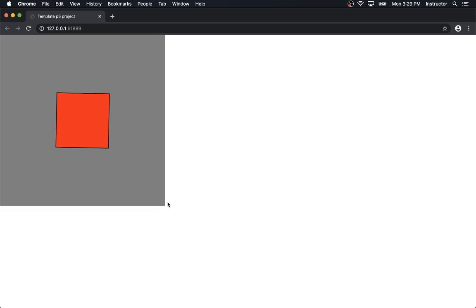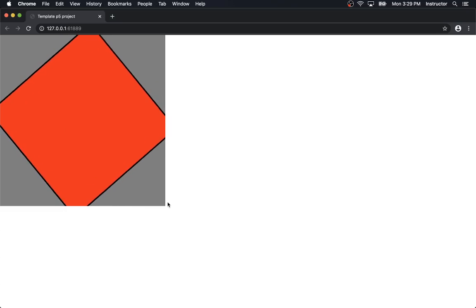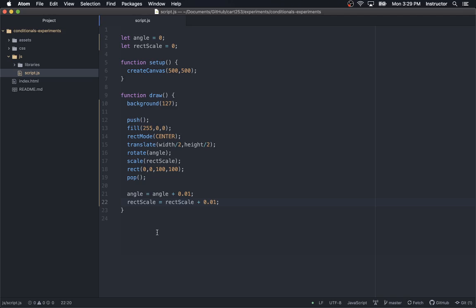Whoa. Okay, so it kind of zooms out from nothingness, getting bigger and bigger while it rotates because the rectScale variable is getting bigger and the rotation angle is getting bigger. And now we just have a red screen because the rectangle is so big that it fills the entire display area. Okay, so there's a couple more interesting tricks in the actual notes for this video, but that's really the basics of what I wanted to talk about today.